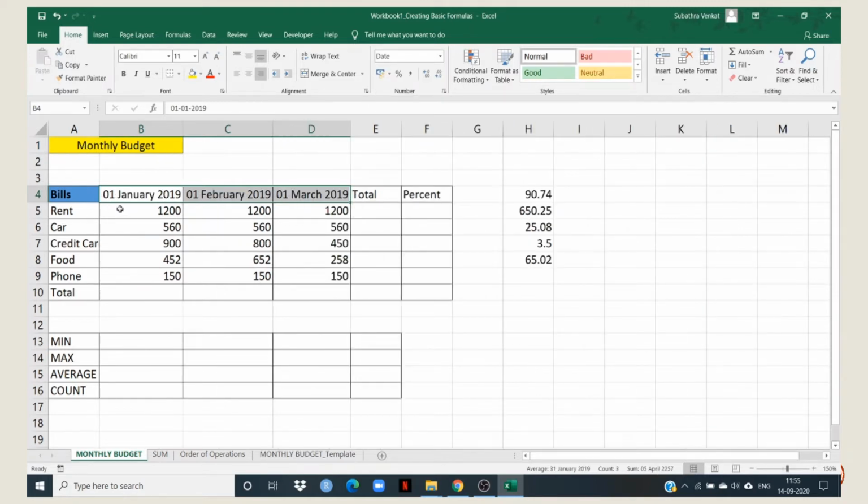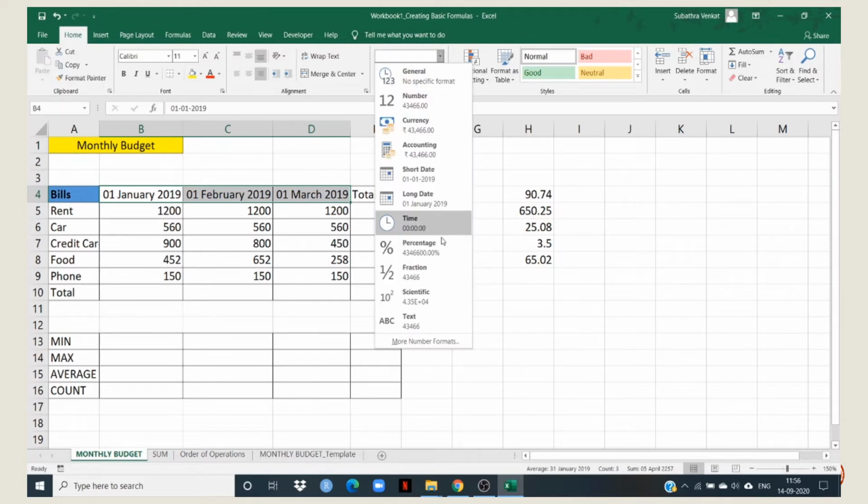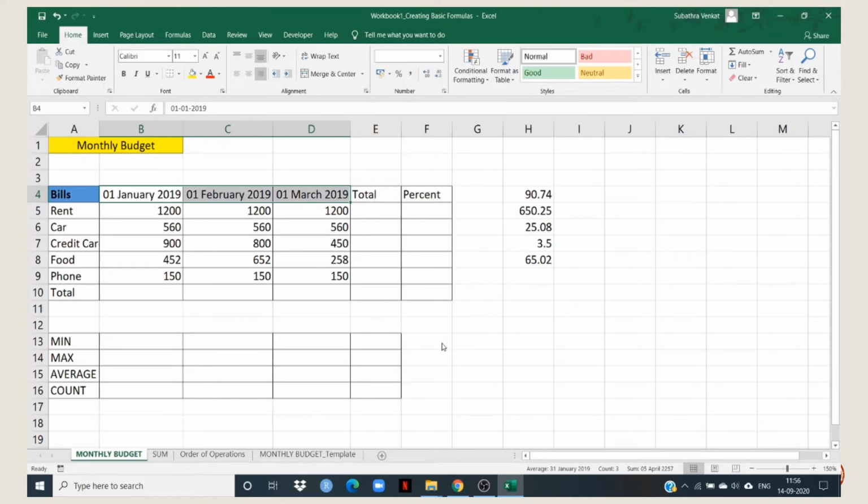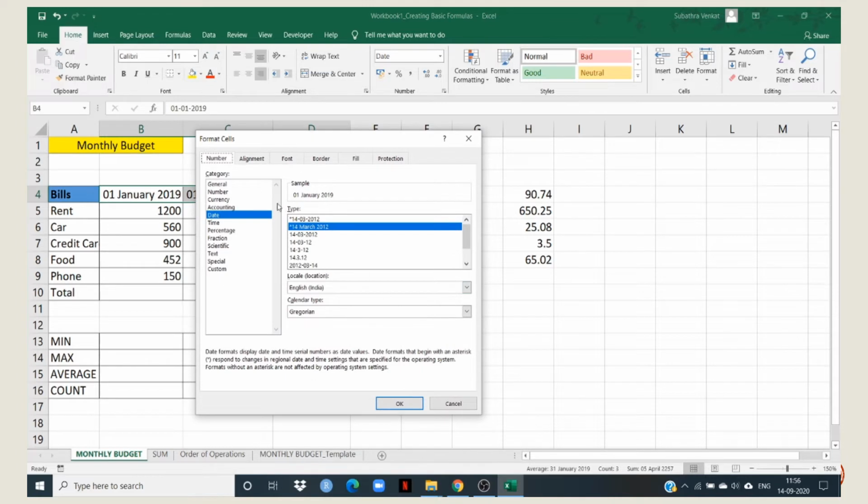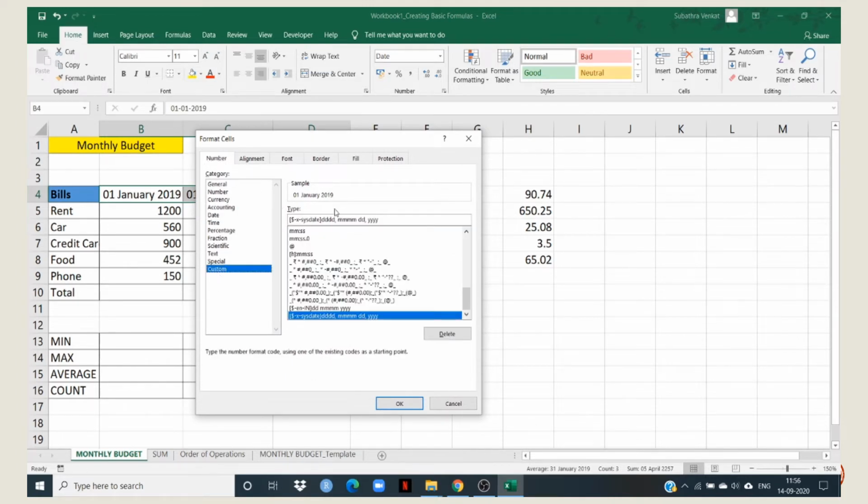But over here I am calculating budget. So for budget, I am not necessarily spending 560 rupees for car on 1st January. It is for the entire month, so this doesn't make sense for me. So what I can do is customize. I can go to more number formats, go to custom over here and type whatever format I want. I can also include hours, minutes, seconds. It depends on what kind of specification is required.